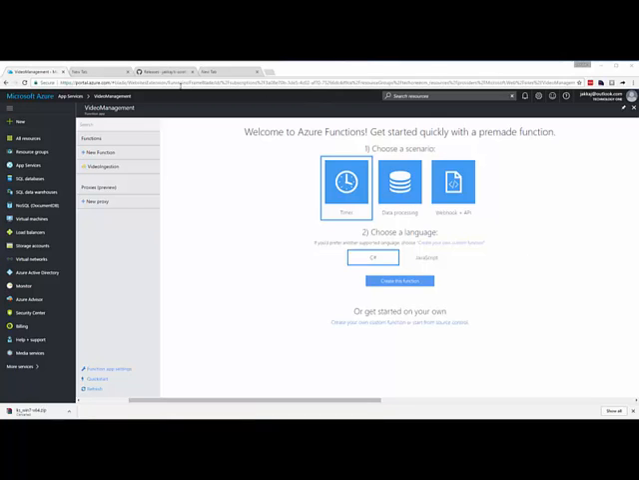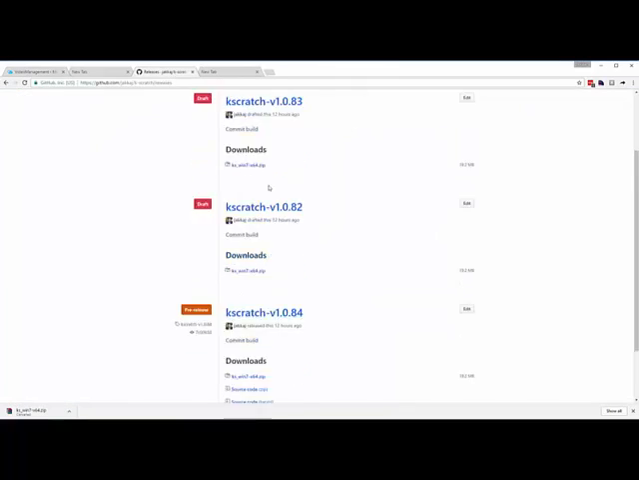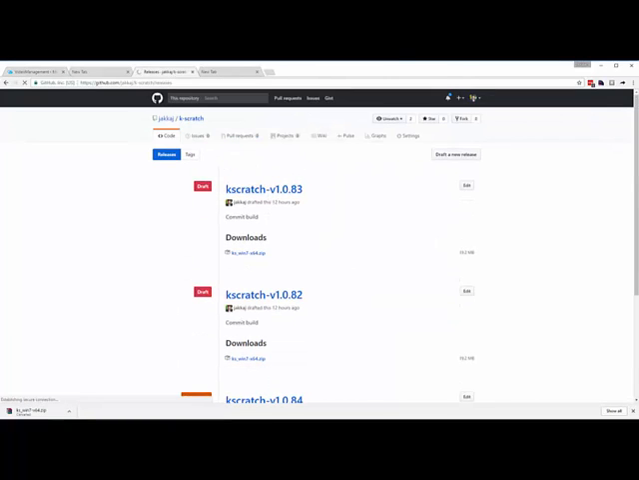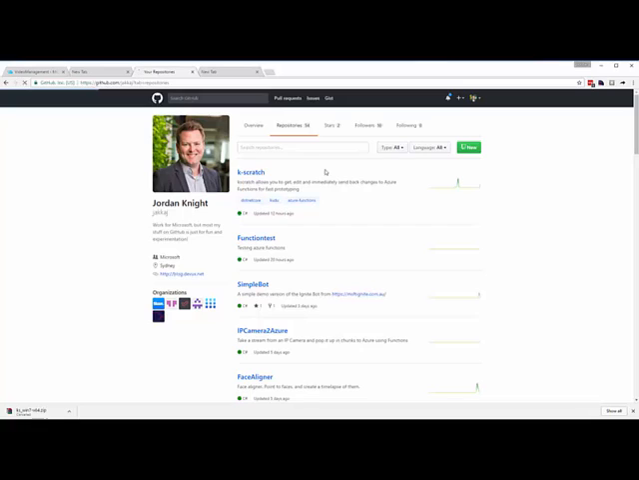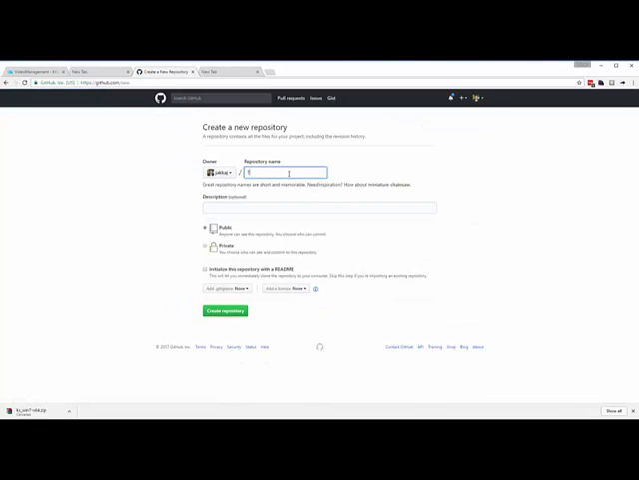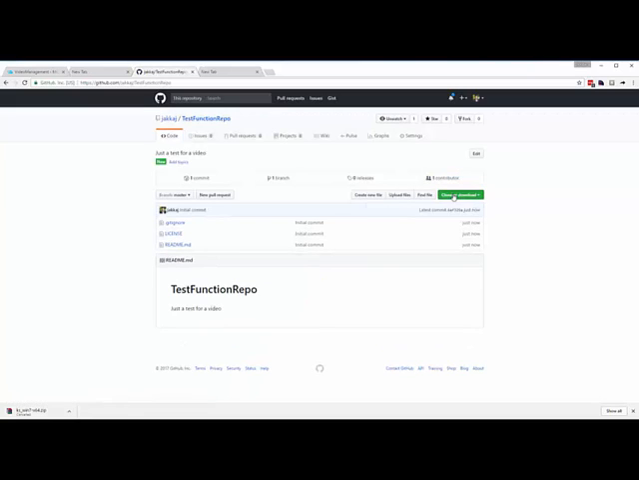I'm going to start off by creating a new repo on GitHub. I'm just going to call it a test function repo here. And we're going to put the code from my new function inside this repo to work with it locally. Okay, so let's create that. And once that's been created, I'm going to go and grab the code and clone it down to my local machine.